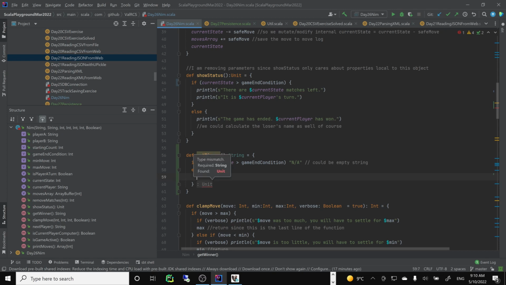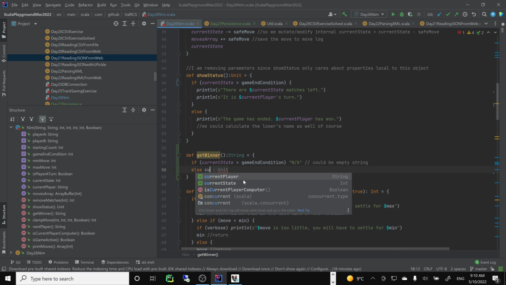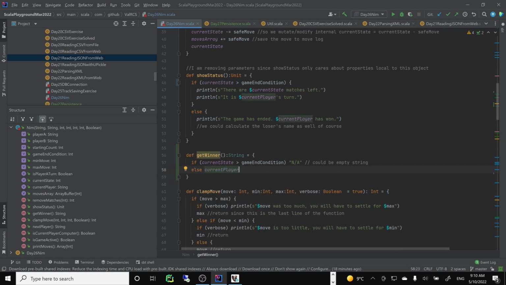So else is basically current player, right? Else current player, is that correct? Yes, current player. That will be easy, right? By definition, the current player with no moves to make is the winner, because the other player was the one who made the last move. So that makes sense.